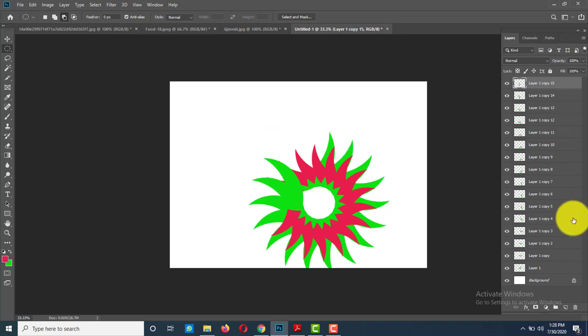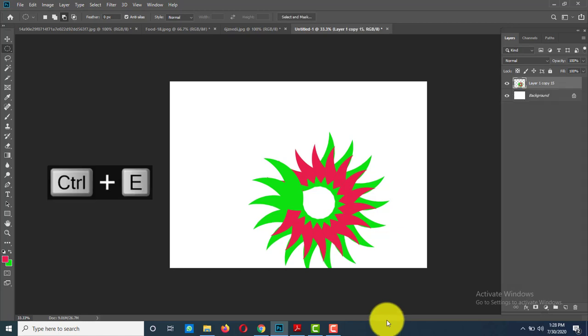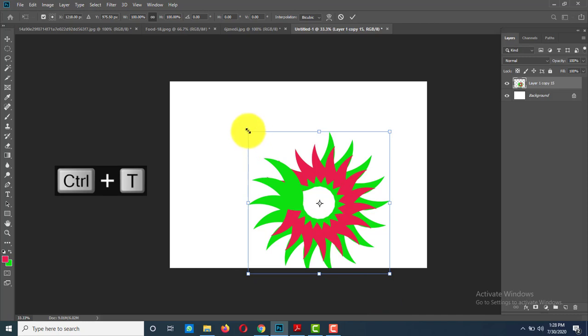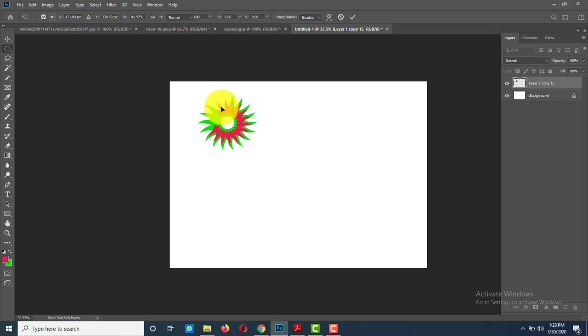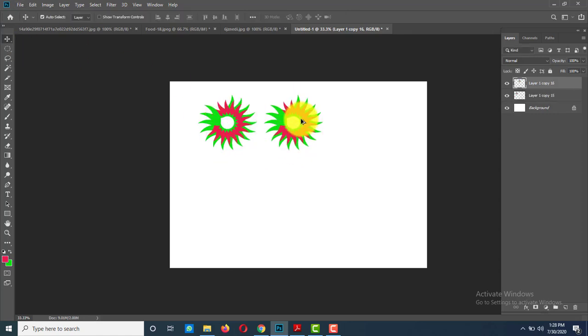Now if you want to move this, select all the layers. To select all the layers, select the first layer, hold down the Shift key and click on the last layer. And use Ctrl plus E to merge all the layers into one. Now you can resize with Ctrl plus T, hold down Shift Alt and reduce your shape. If you want to duplicate, just hold down the Alt key and drag. You can duplicate any number of copies from this.